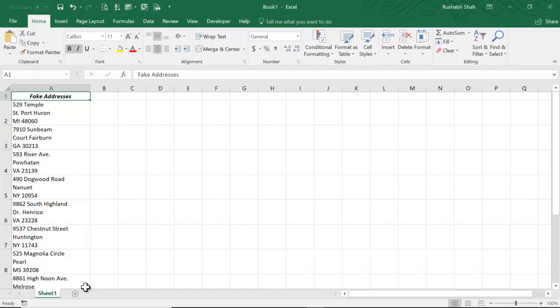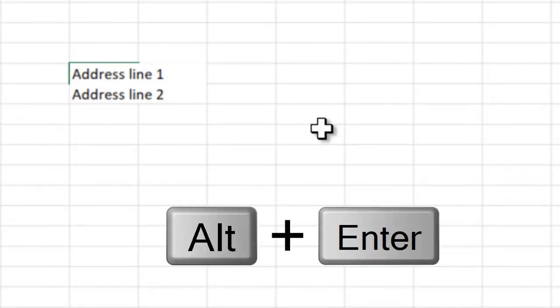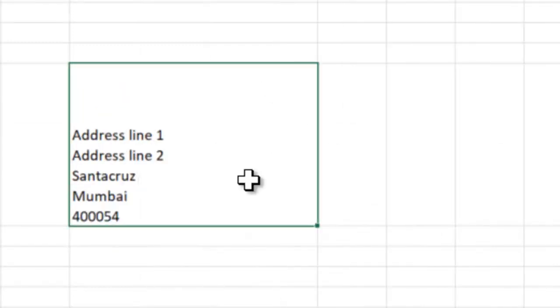First let's see that. If I type address line 1 and press Alt Enter, I'll be able to put a second line below that in the same cell, and below that I can put the location. Again Alt Enter, let's say the city. Again Alt Enter, let's say the pin code. Now this way I can have line breaks.